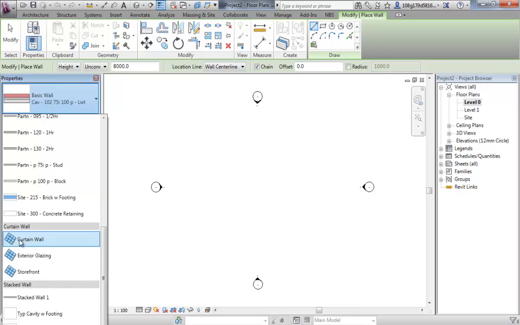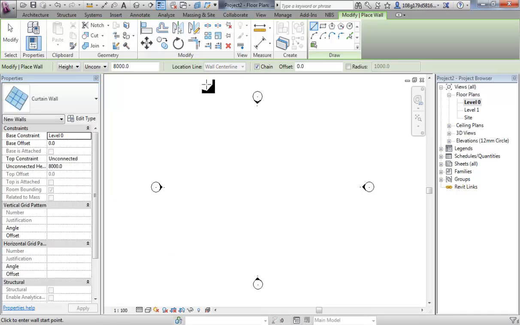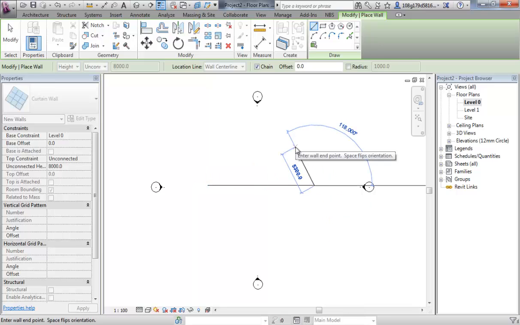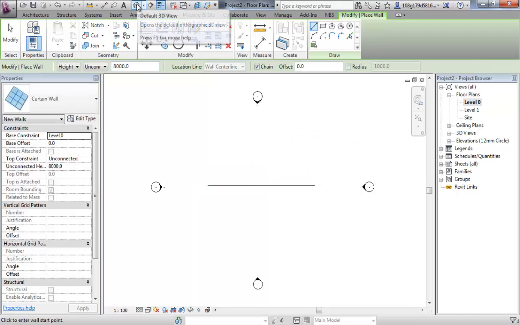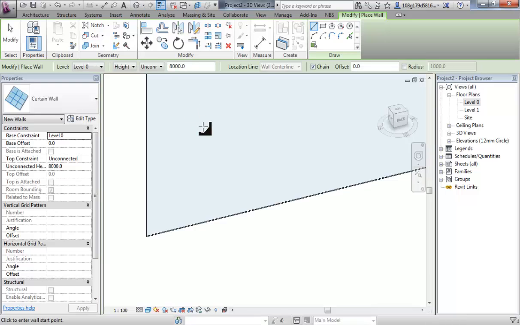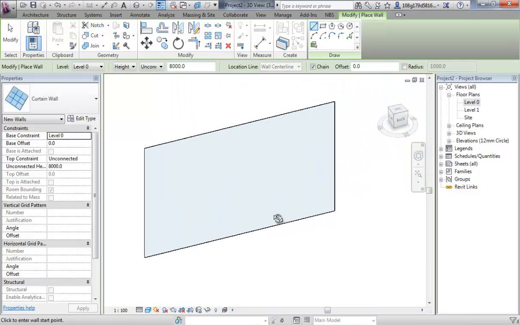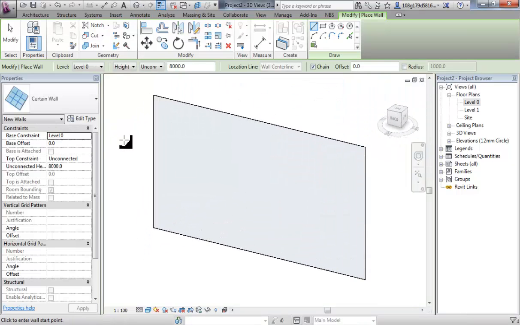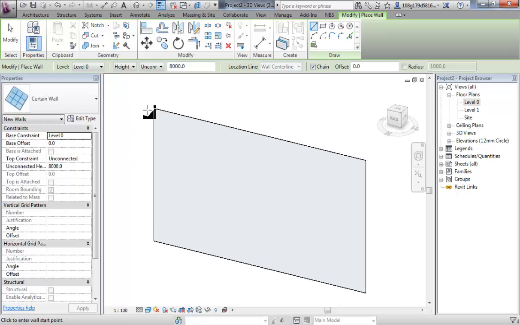So, start the curtain wall tool. We're drawing on level 0 and we're just doing unconnected 8 meter height. So I'm just going to draw a simple wall, hit escape, use my top toolbar to jump to level 3. So we've got a representation of where this curtain wall is going to be. At the moment it's got no panelling systems.